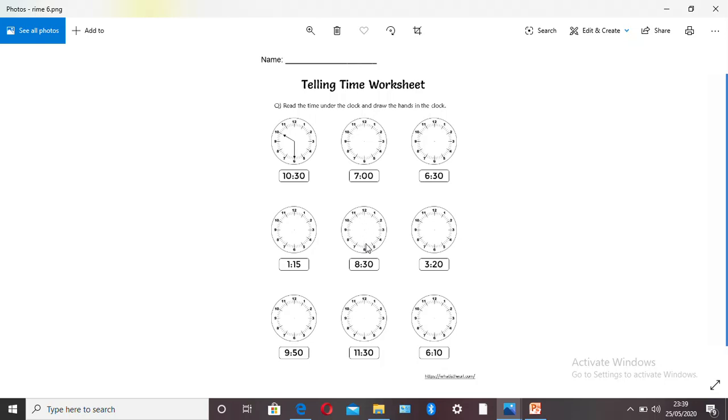So you will do this 8:30 on your own. Simply put the shorter hand on 8 and the longer one on 6. This 3:20 is also simple. All I need to do is to count from 12 to 20. So which number do I have to stop on? That will be the 20 minutes past 3.